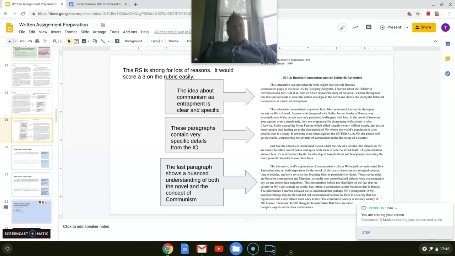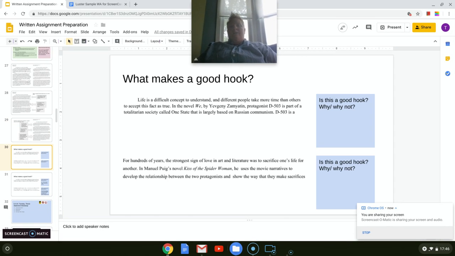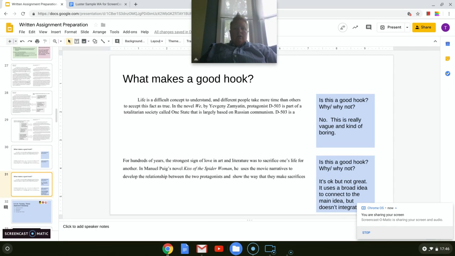Now, to get into what makes a good hook, I've included a couple of different hooks in the slides, which you can read for yourself and look to see why they are good or quality hooks and what needs to be worked on. So neither one of these hooks are particularly strong because I think that they're pretty vague in general. The second one is attempting to use a broad idea to connect to the main idea, but it doesn't really integrate those ideas very strongly. The first one is just kind of vague and boring. So here's what I'm going to do.